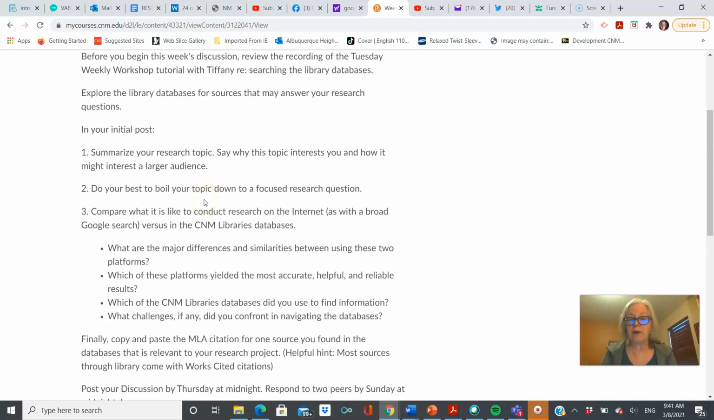And do your best to boil your topic down to a focused research question. For example, how does listening to music affect patients with dementia? That could be a research question, and that can have sub-questions that support that major question, like how does it benefit memory? How does it benefit physical health? How does it benefit emotional health? How does it benefit caregiver and patient relationships? All of that fits under that bigger umbrella of that focused question. You see, I'm doing this quickly, but I hope you get the idea.